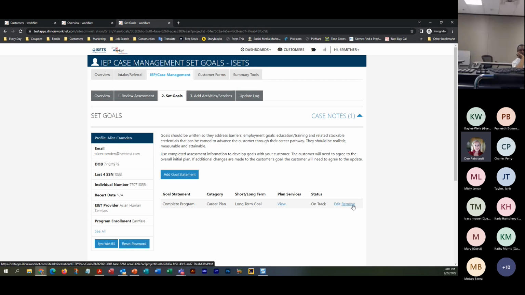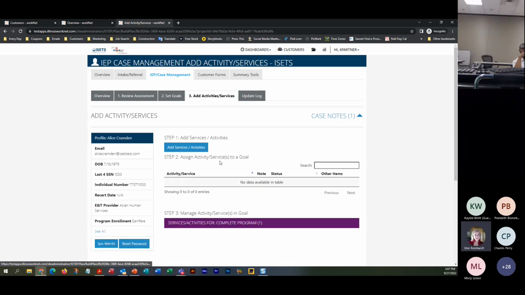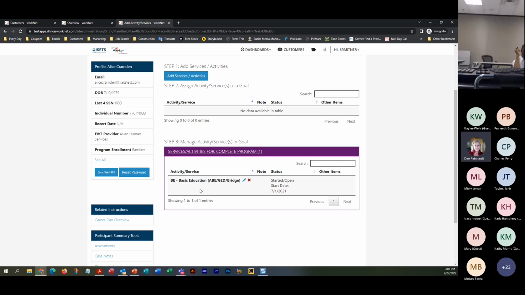Now, when you add activities on the intake and referral portion, it will create this goal, complete program. And the activities and services that are added under the complete program were the services that you added during that intake and referral process when you added activities for your agency. So this is just an aside.